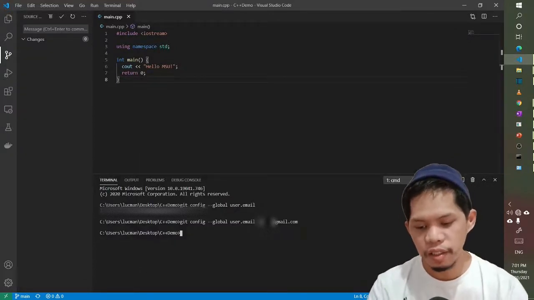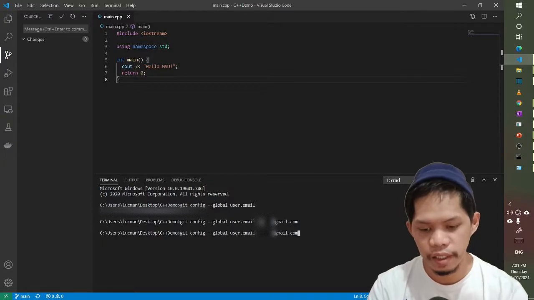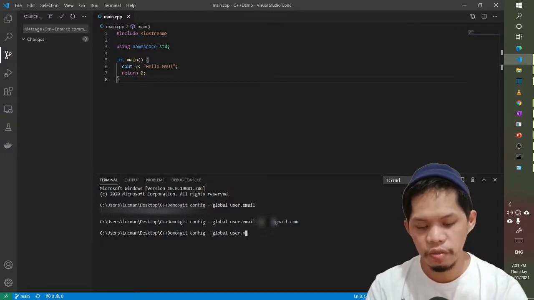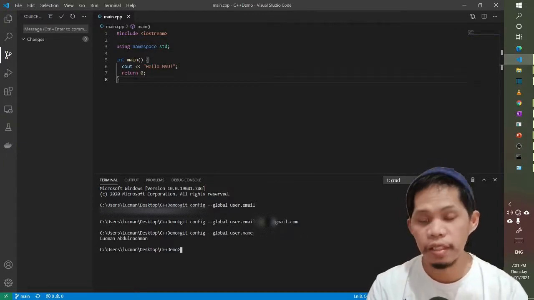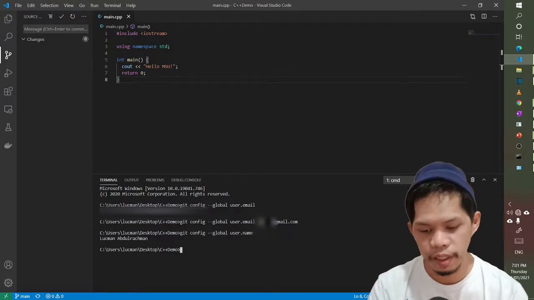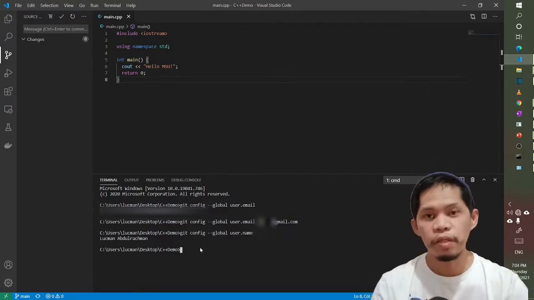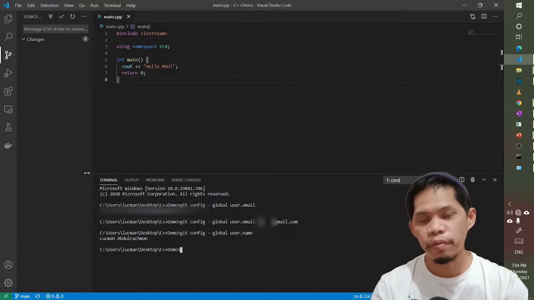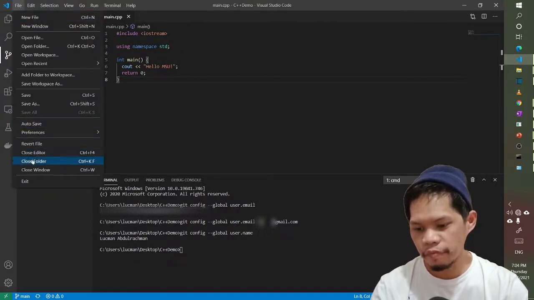So, another thing pala na kailangan naka-set is dapat naka-set din yung username. So, in this case, naka-set na yung pangalan. So, hindi mo na siya papalitan. To proceed, i-close ko yung folder para makapag-proceed tayo to a totally separate folder.